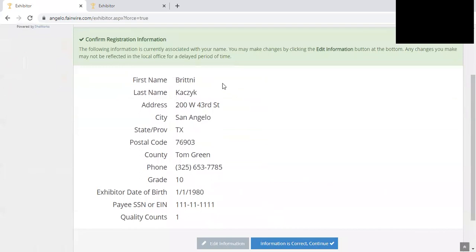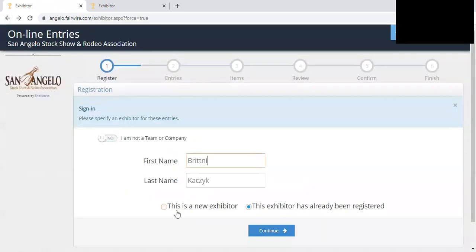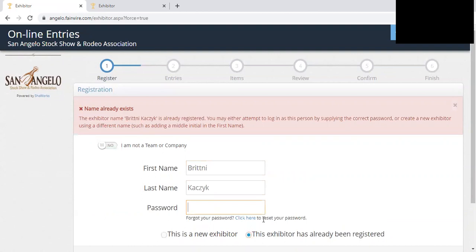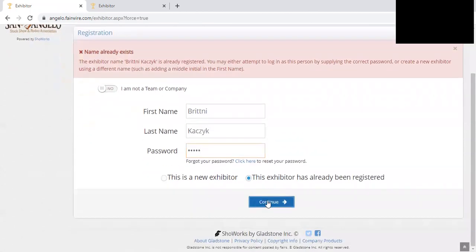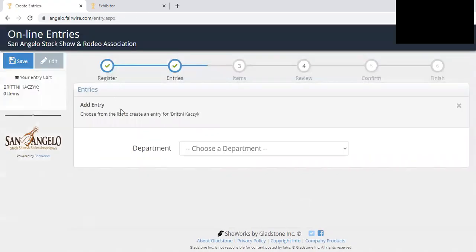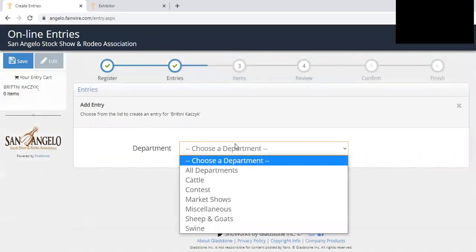It's going to pop up that student's information. You can verify that the address and everything is correct from there. And if it is, you just click this information is correct. If this is a new exhibitor, all it's going to ask you to do is to type in a password, and then you can do that and continue to the same screen. Now from here, you can begin adding entries.